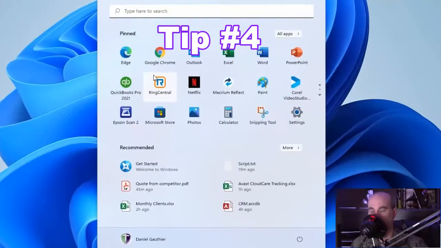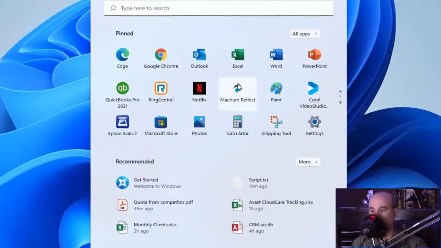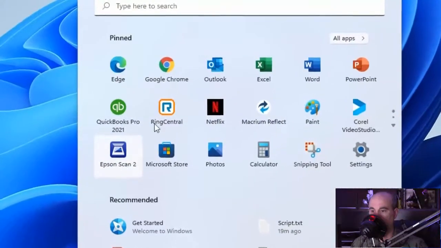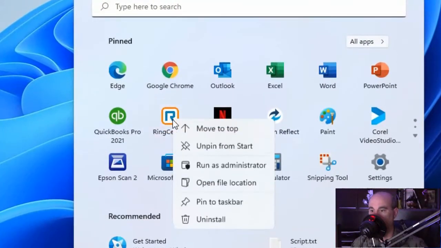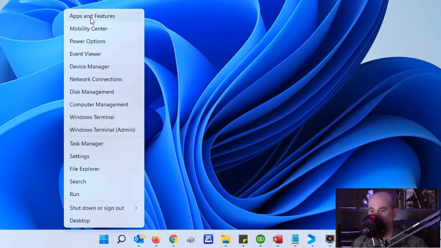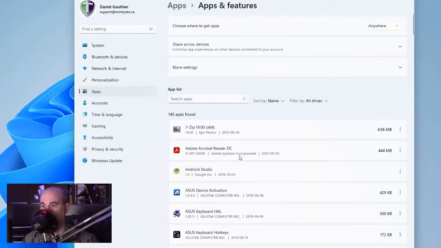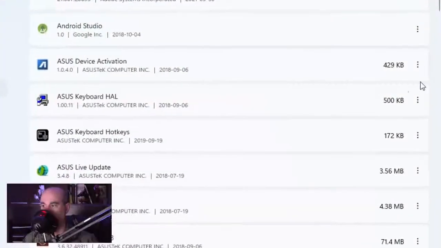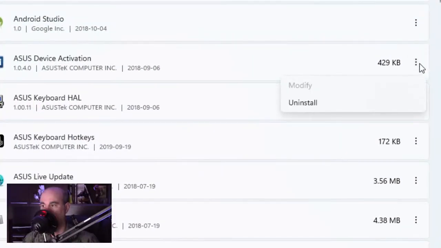You'll also notice that there's a bunch of other programs in here that got installed that you don't care about, so you can go through and remove them as well. In some cases you could right click and uninstall them right from the start menu, or you can right click on the start menu and choose apps and features, just like in Windows 10, and then you can scroll through the list of programs here, click on the dots over to the right, and you can choose to uninstall those programs.